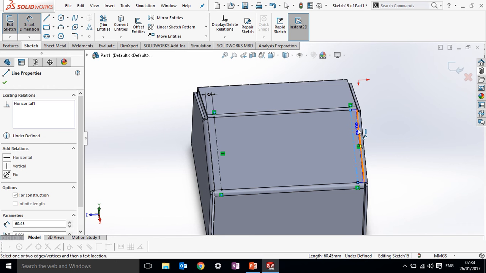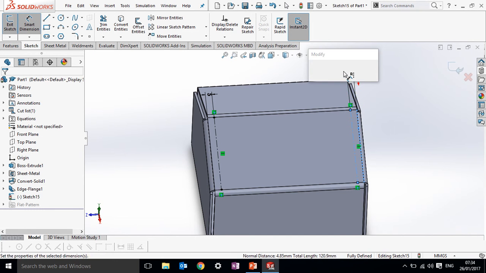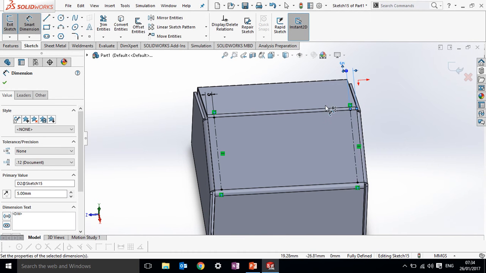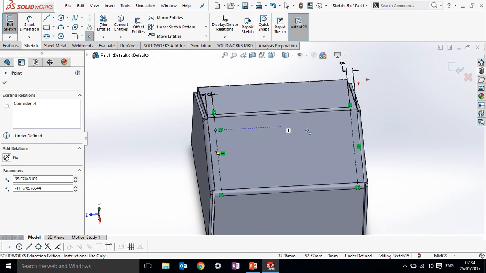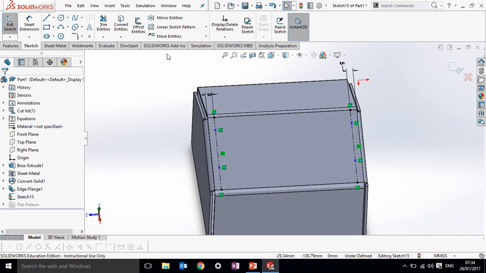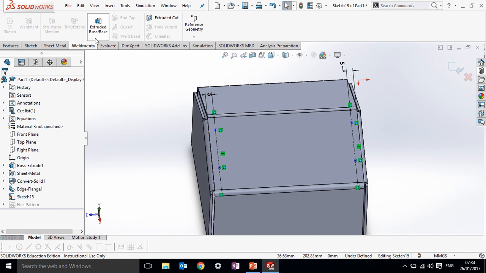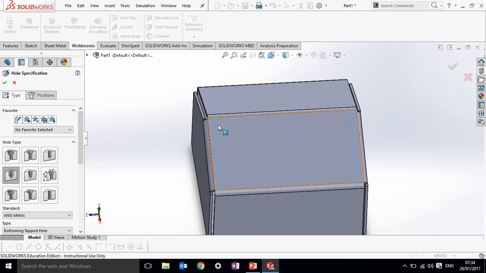This is the same over here. And maybe point here, point here, point here, and point here, and I can measure them up if I like as well. Sheet metal, okay, Hole Wizard, tap holes.